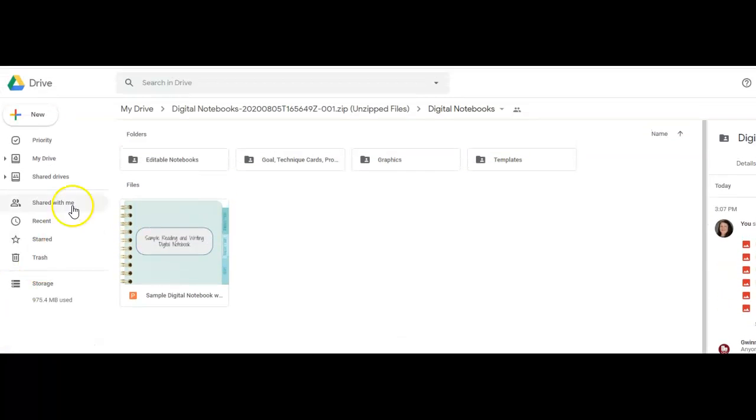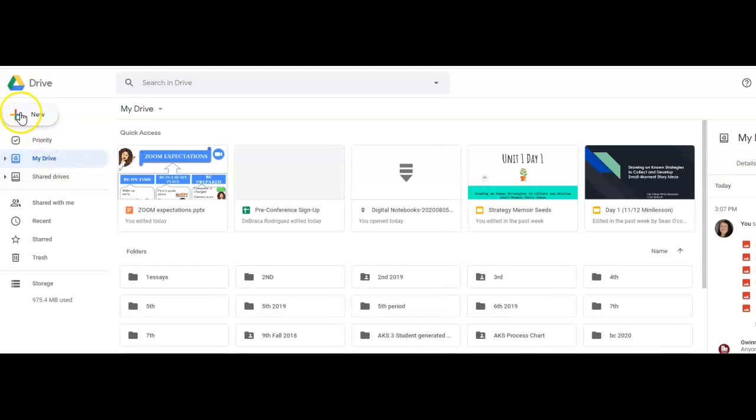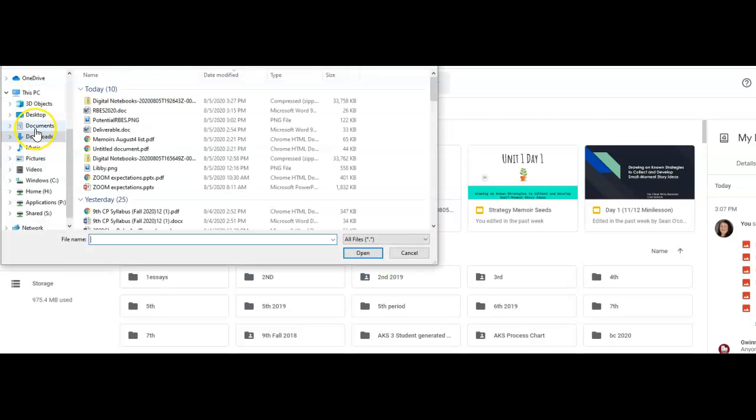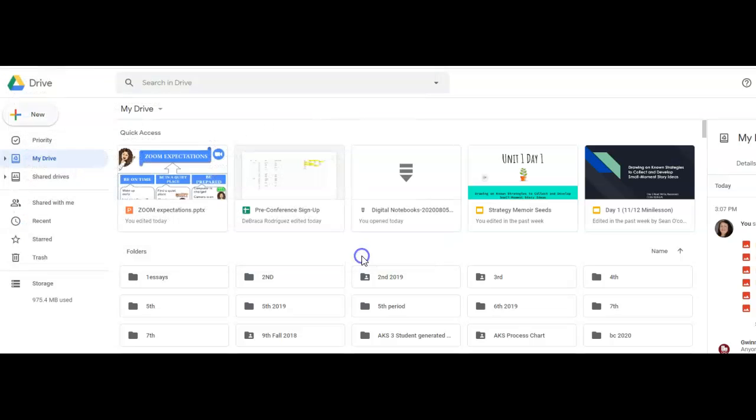So I'm going to go to my drive. I am going to go to New. I'm going to go to File, Upload. And since you downloaded it, look over to the left, you should have Downloads. And you would see digital notebooks. So click that, click Open, and then it gets a little tricky again.